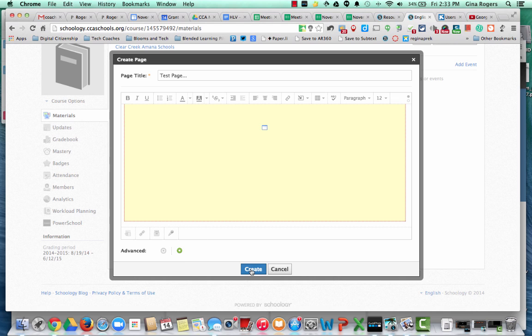I'm going to go ahead and hit create because I'm done with my page now, and I've kind of showed all the different features of the page. And so now I want you to take a look at what it looks like. And hopefully everything looks pretty good.